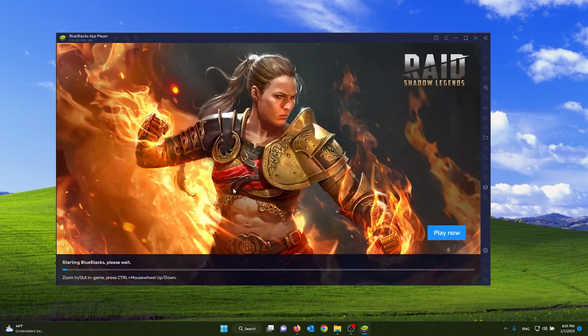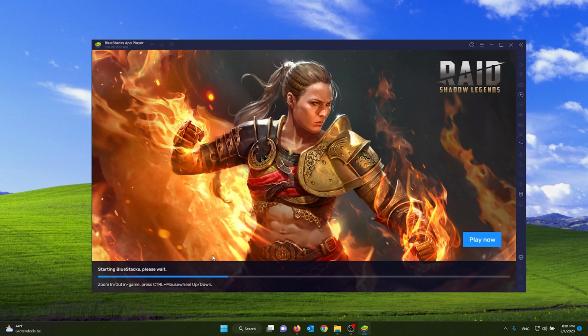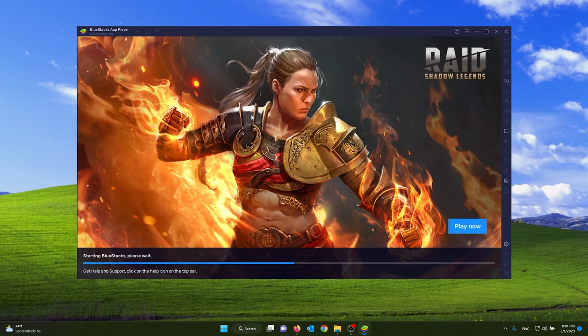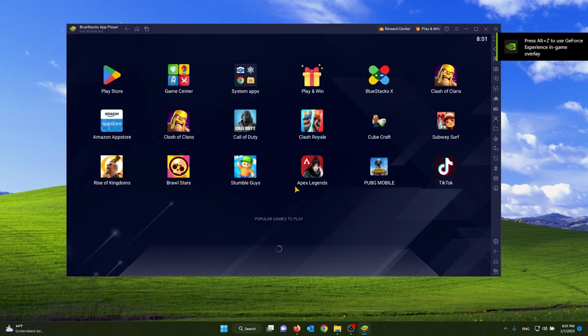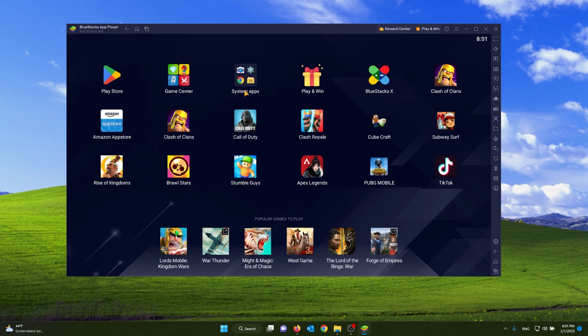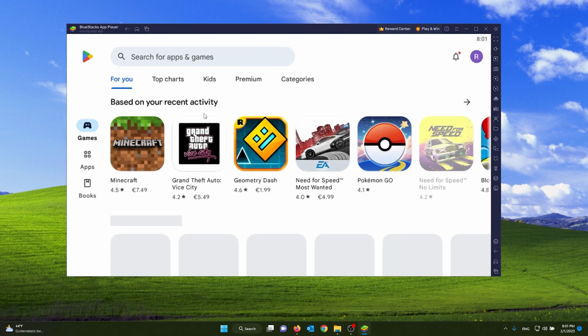Now once the installation has been done, this window should appear and Bluestacks should load up. Now once Bluestacks is on your device, this is where all the apps on the Bluestacks program that you've just downloaded appear. First go to the Play Store in the top left corner. It's the official Google Play Store.